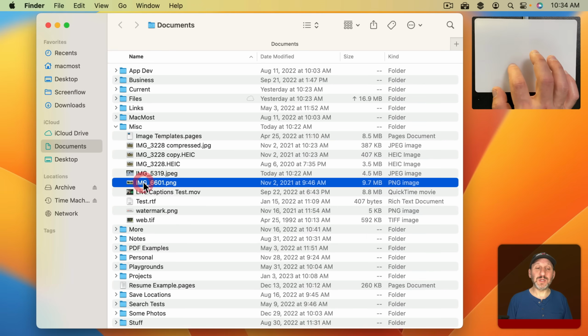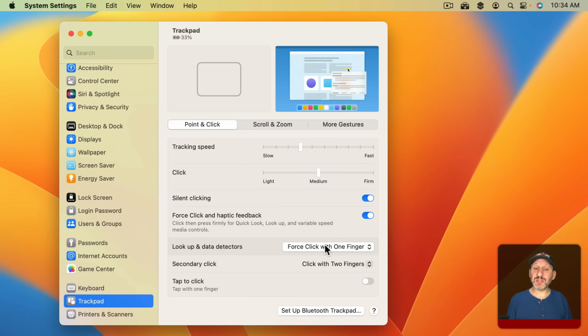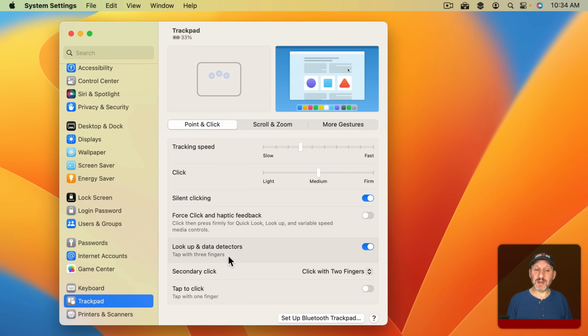Likewise, if I were to click on a file here, I just select that file. If I go to the icon for it though, and I click and then click past that, it will actually bring up Quick Look. Now you can change this from force click with one finger to tap with three fingers instead. And note that if I turn off force click and haptic feedback, then my only option here is tap with three fingers.